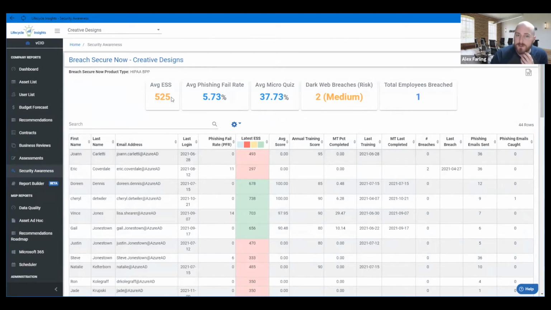So what I can see here is my average employee security score is a 512. We got 5% of folks who are failing their phishing test. Average phishing fail rate is 5%. Our average micro quiz test score is only 37%. So this customer is not doing a good job on their test. We do have a couple of breaches here, but all of those breaches happened with one employee.